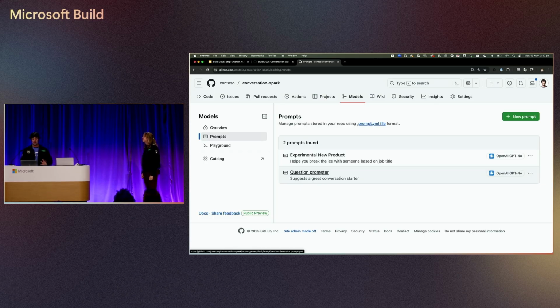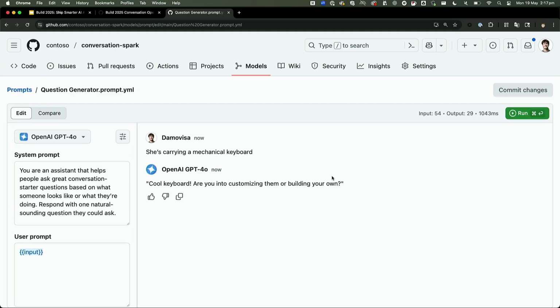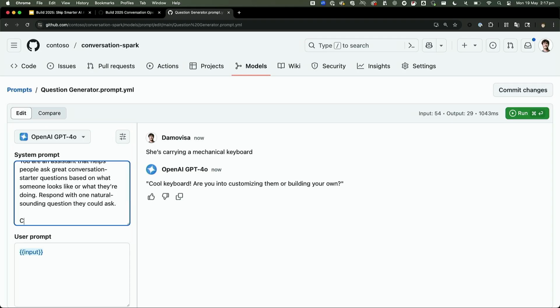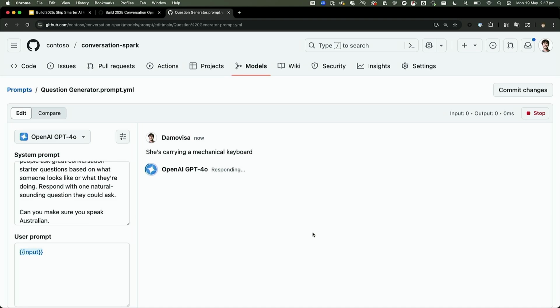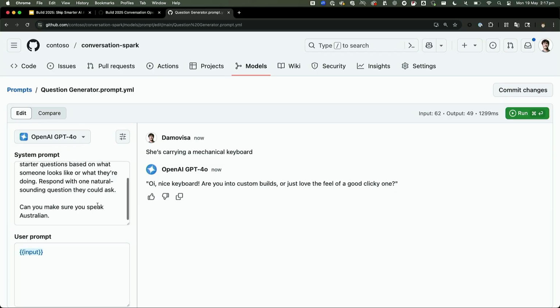Now I already had my question prompter here, so here's my answer. Now if I run it this time, you'll see it's actually putting data in there already. So it's got sample data. If I wanted to change it to make it something a bit better for me, like, can you make sure you speak Australian? Thanks. And run it again, then you get a really nice keyboard. You into custom builds or just love the feel of a good clicky one? That's a little bit better. I can understand that a little bit better.